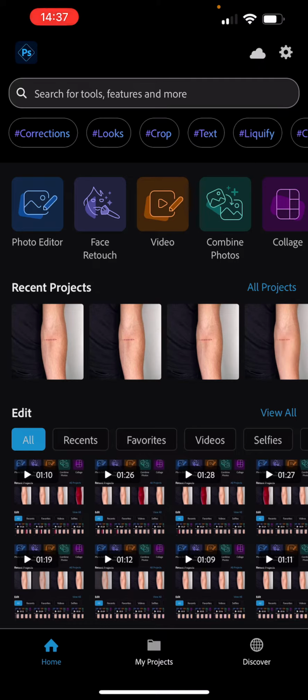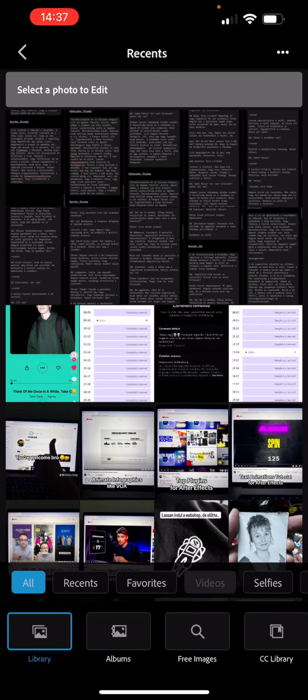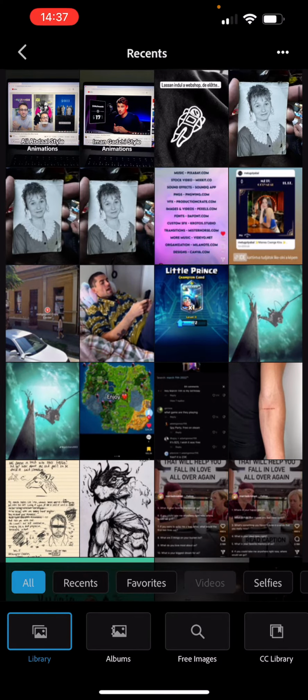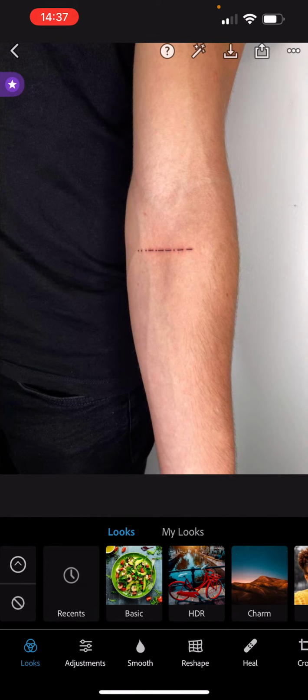Firstly, as you can see, I'm on the main page here. Here we can do all sorts of things, but we're just gonna focus on one thing today. We're gonna click on the blue icon called photo editor at the top. Click on that. Here we have to choose a photo for us to edit. I'm gonna choose this random one.